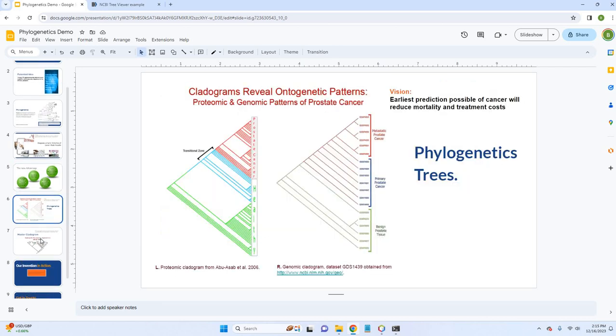Here are samples of phylogenetic trees of prostate cancer data that we have processed and published on. On the right side, you see that our method not only separated the healthy from cancer, but also it was sensitive enough to separate the primary from the metastatic.